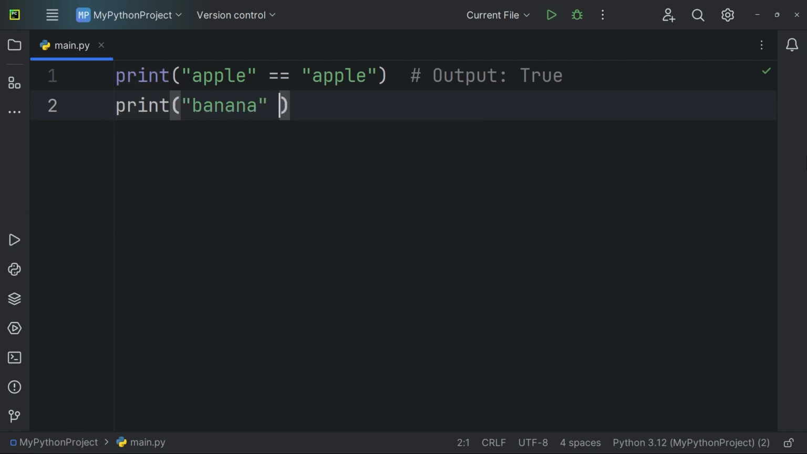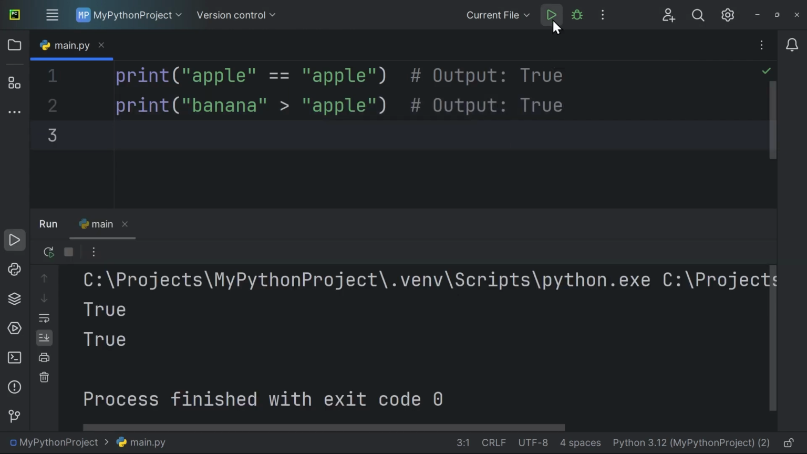Print 'banana' greater than 'apple' compares the strings 'banana' and 'apple'. In Python, strings can be compared alphabetically. Because 'banana' comes after 'apple' alphabetically, the result will be True.